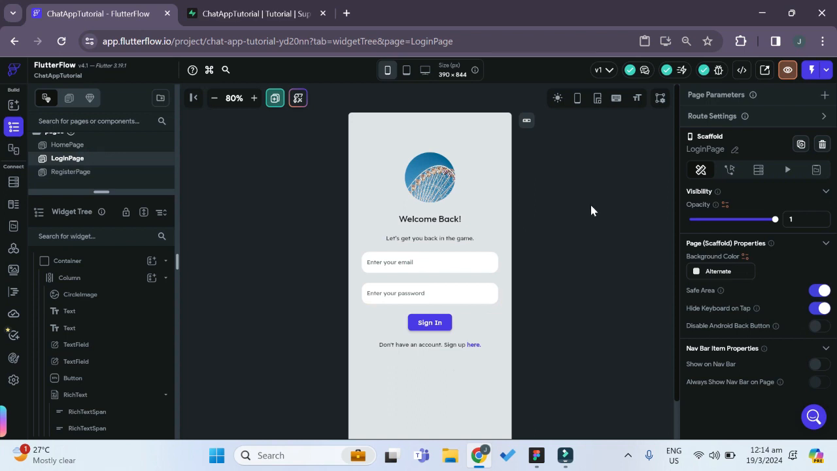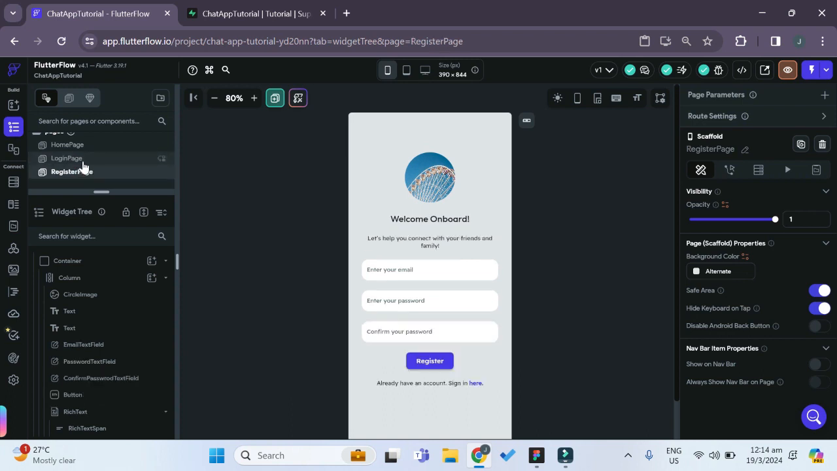Alright, so that's it for this video. In this video, we managed to create the UI for both the login as well as the register page in our chat app. So in the next video, we'll be adding the actual login functionality and authentication functionality together with our Supabase project. And we can see how we can integrate Supabase seamlessly with our FlutterFlow project.